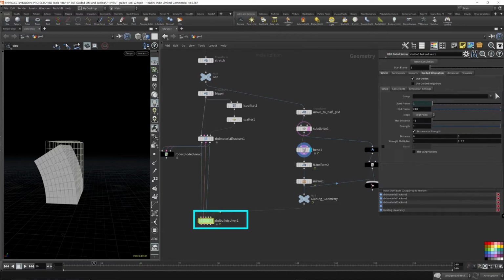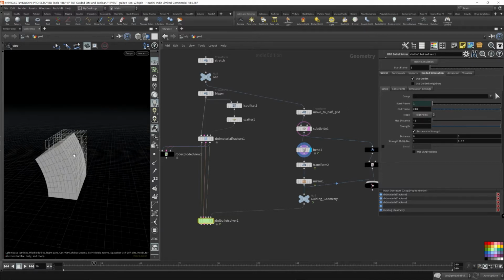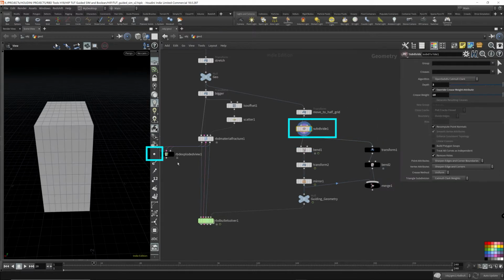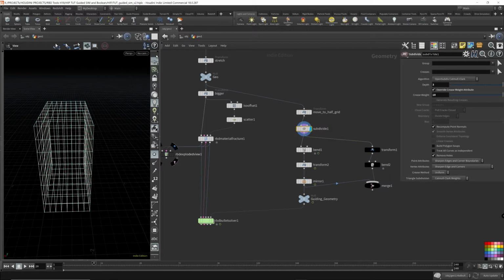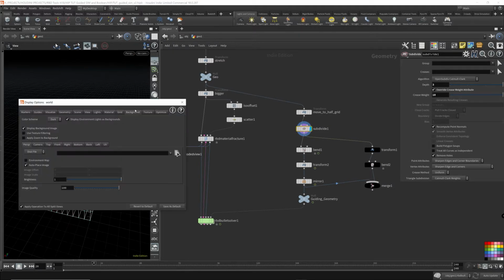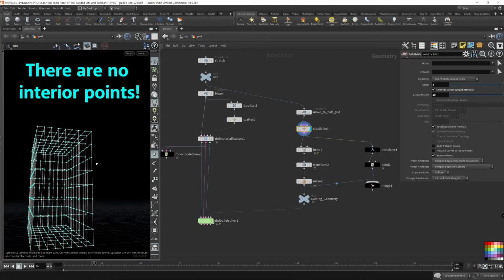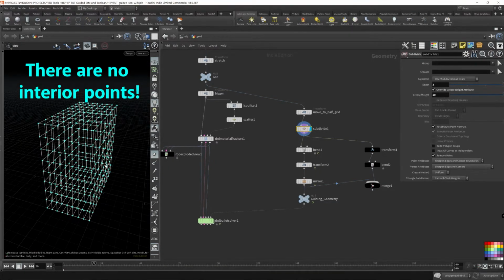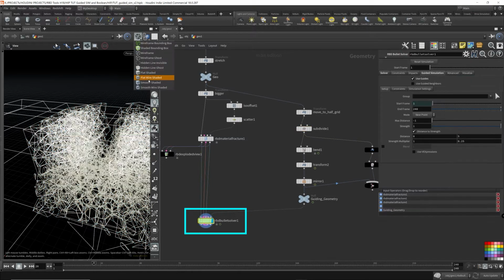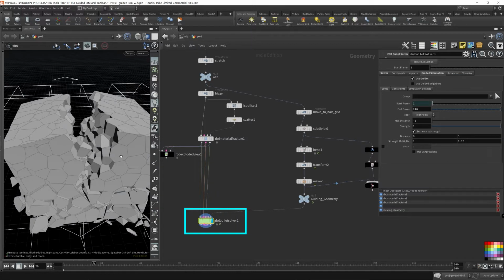Now this RBD bullet solver is being influenced by nearby points. However, if you think about this, our guiding geometry, let's come here and let's look at the points, and let's only look at the points. So I'm going to switch this over to wireframe and make the points a little larger. We do not have points inside at all. These points are only on the surface of our guiding geometry, so there's nothing influencing the fractured pieces in the middle, in the center.